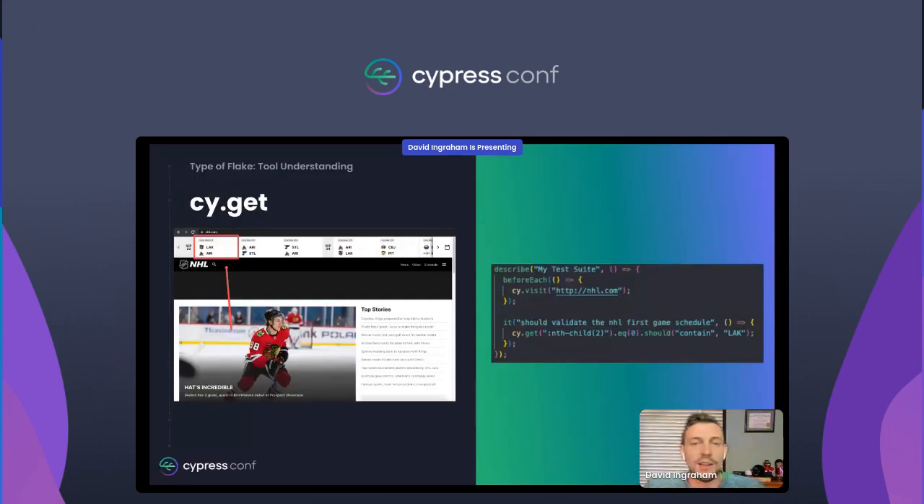First, imagine you're asked to validate some text in the first game schedule box on NHL.com that's highlighted on the image on the left. So we might write a test like the one on the right, where we simply visit a site, grab all of the game boxes, take the first one, and validate the text. It's pretty straightforward, right? But this test could actually pass sometimes and fail some other times.